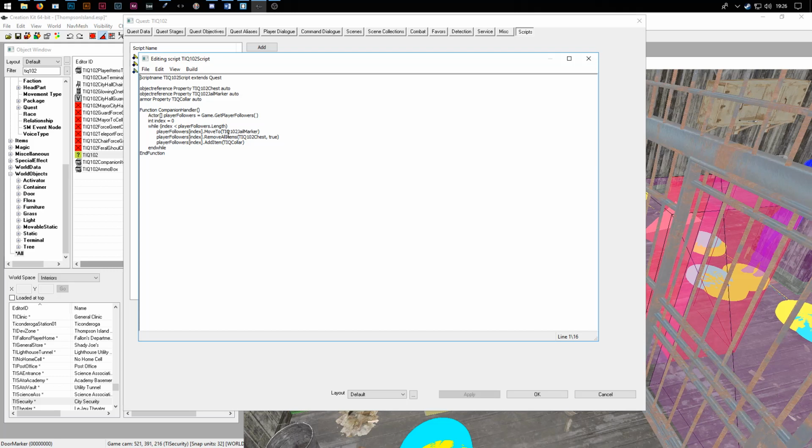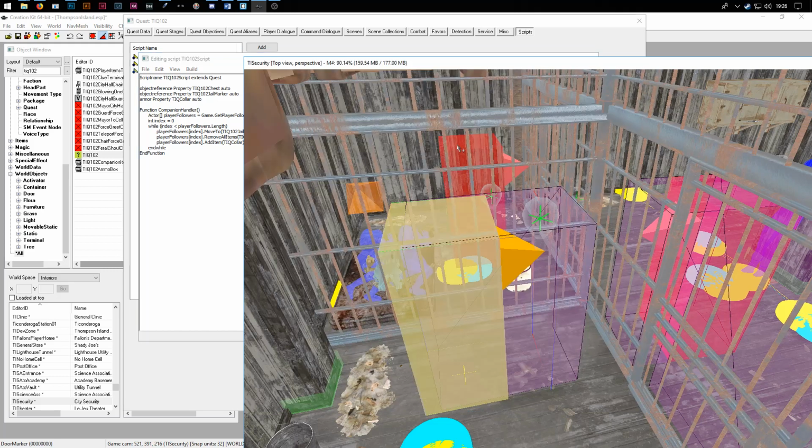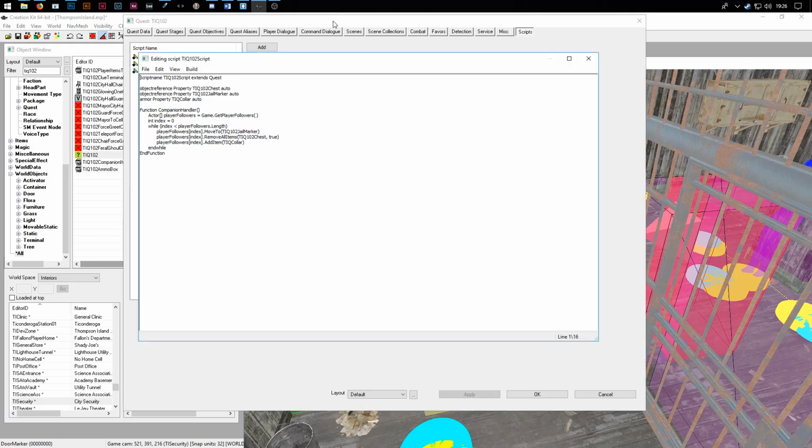For each follower, we will teleport them to this heading marker here, because we also want the same effects that we put on the player to be on the companions. So we move them to the other jail cell, remove their items as well, and also add a color.